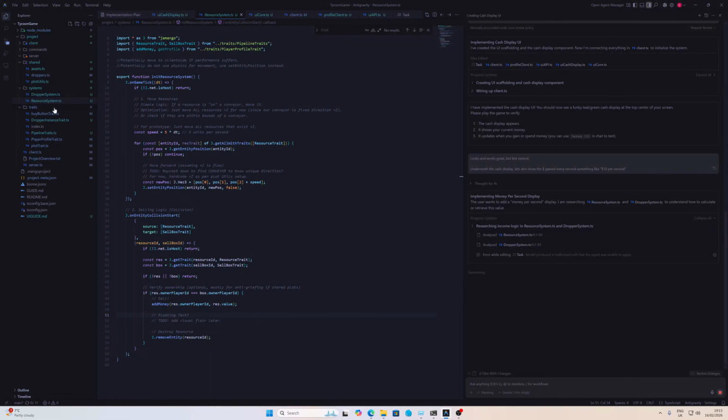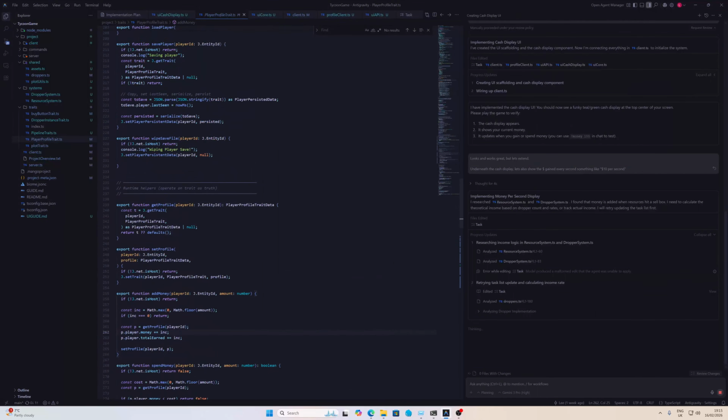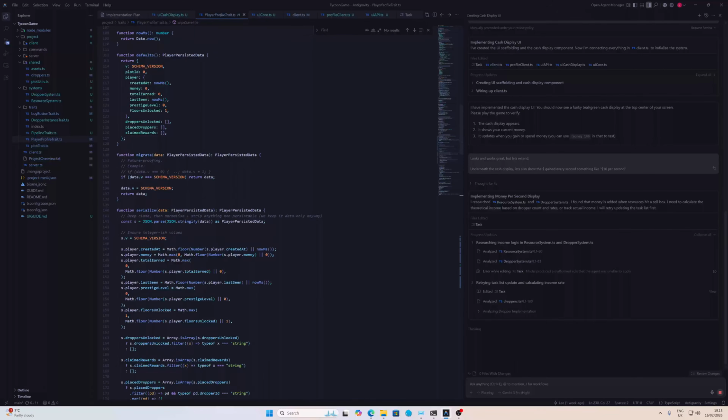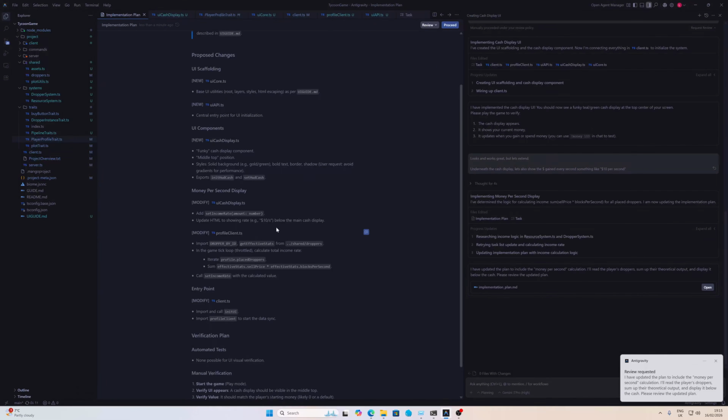So what it will have to do is probably update the player profile. This is what I'm going to assume it's going to do. It's going to add a value to the player profile. Money per second or something. And it should calculate that every time we add a dropper. On the middle top. Yeah. Money per second.